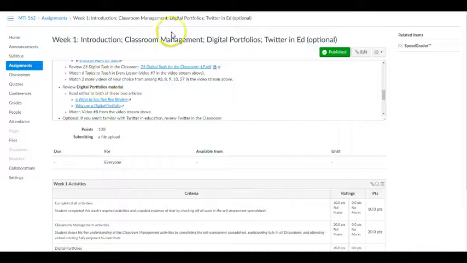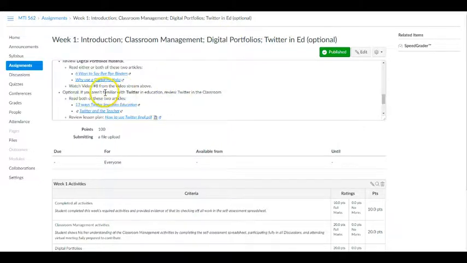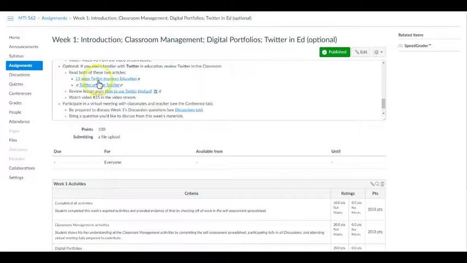We have 2 topics. You can see classroom management, digital portfolios, and Twitter and education is the third one. It's optional. So there you go. If you want to do Twitter in education, here's your optional ones with the materials there.